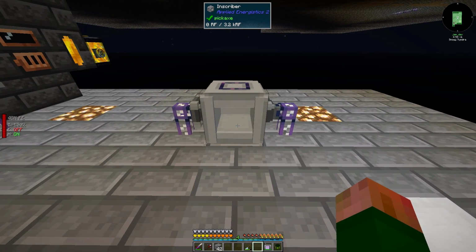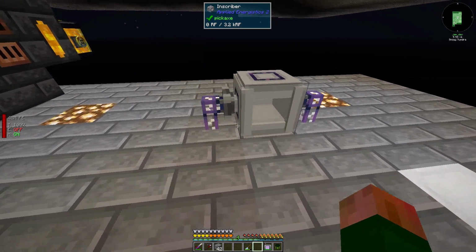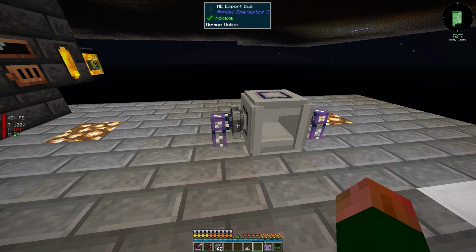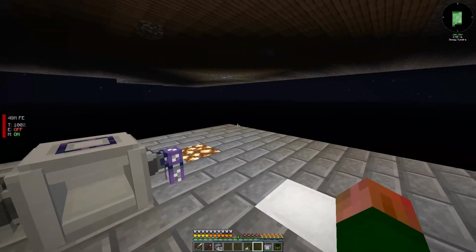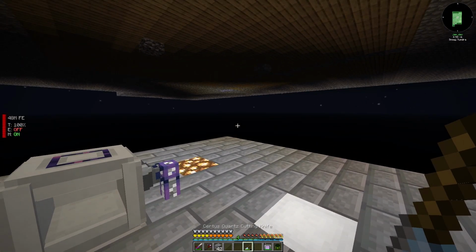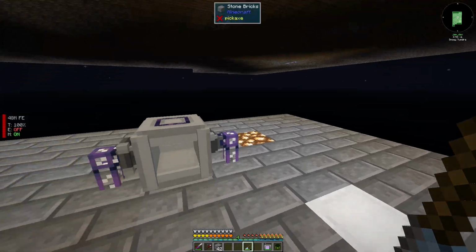But this is the way I figured out how to do it a long time ago. I haven't really seen anybody do this. But what we have here is, this is where it starts for me. I have an inscriber name press named P0. And the way you make the name presses is you just take your quartz cutting knife, put an iron ingot in there, give it a name, and it makes this inscriber name press. And if you put this inscriber name press in an inscriber, any item you put in that inscriber will be stamped with that name.